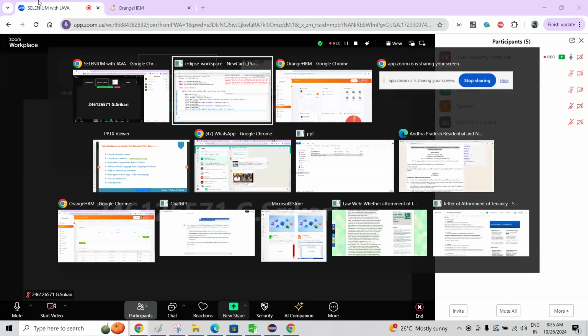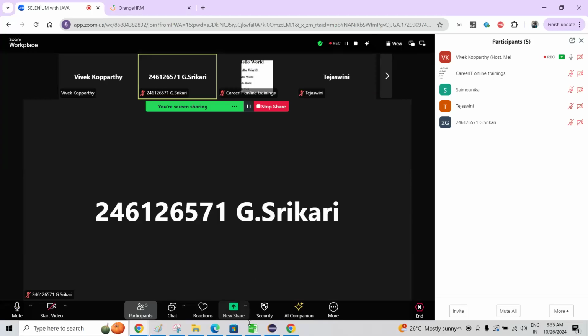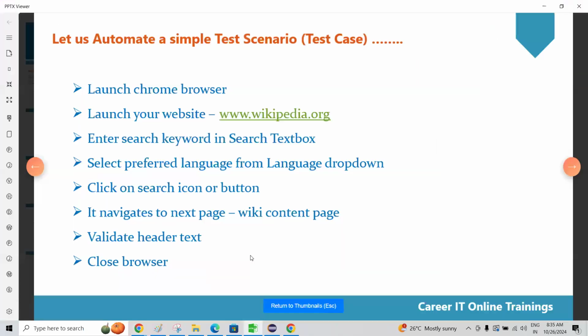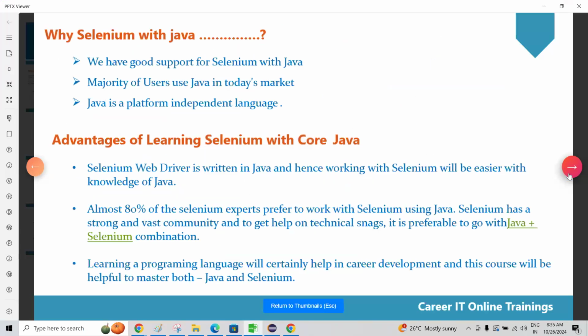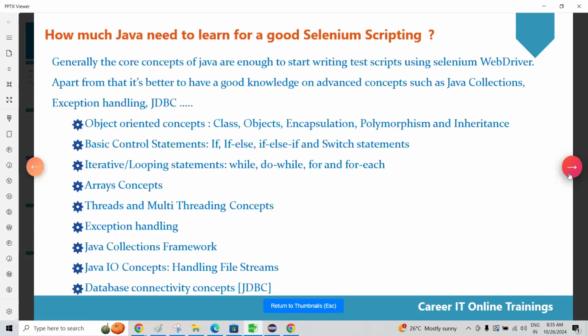So, what are the basic things we need to cover as part of it? These are the advantages. This is one of the best tools, and it is free open source. It is a very leading tool in the market, and it is best compatible with Java. So we require core Java for this particular Selenium. We need to learn Java.